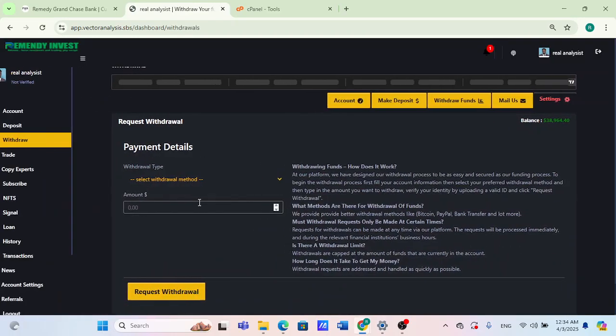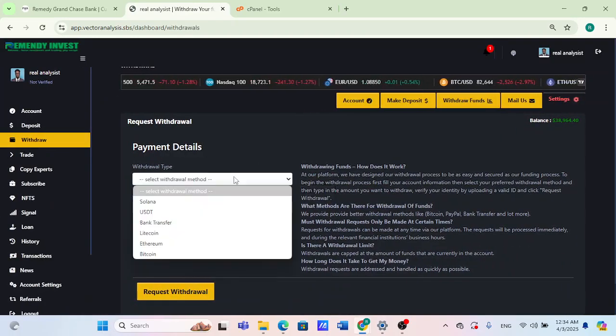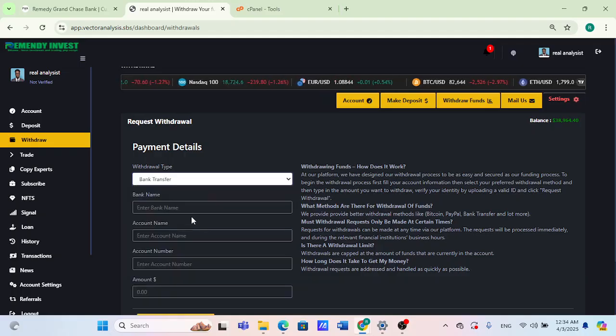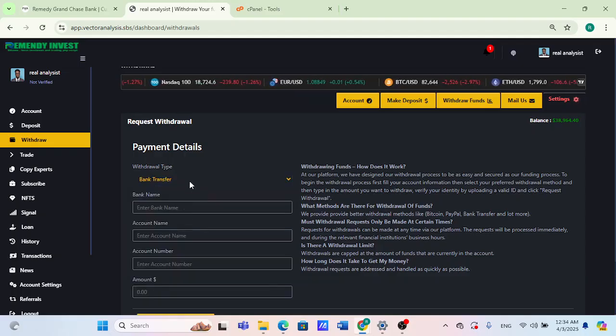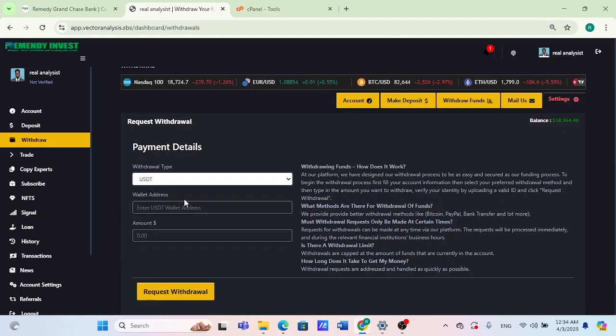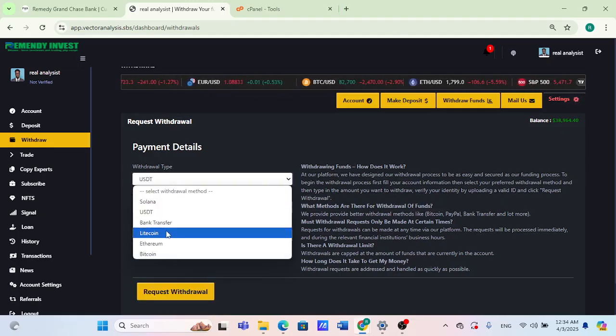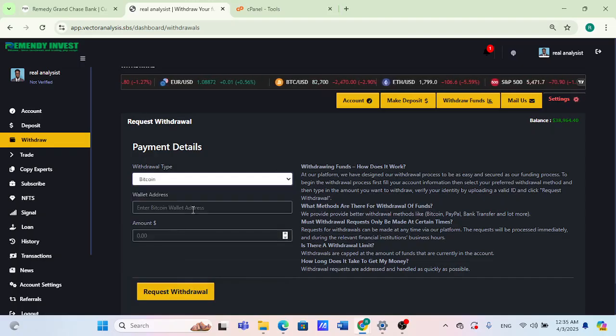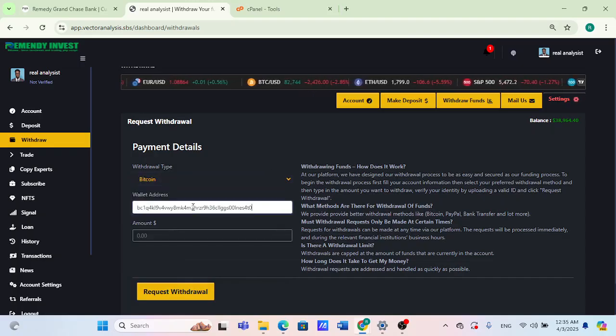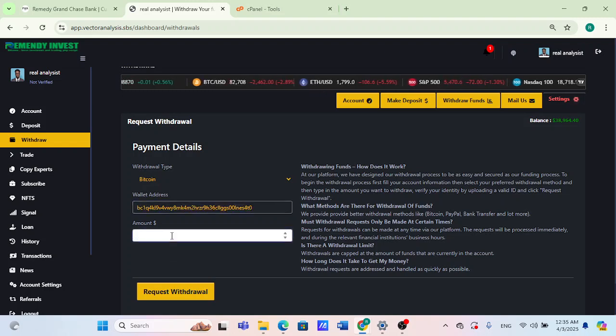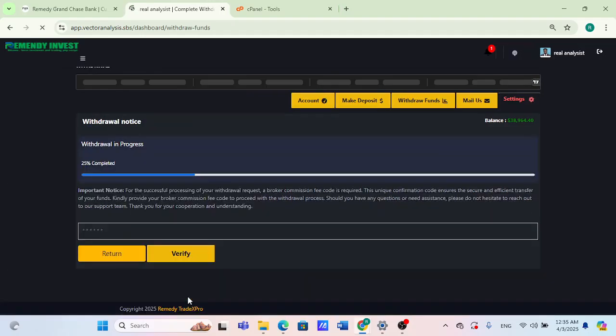Withdrawal, you can make a withdrawal. Now, when you're making a withdrawal, you can withdraw by bank transfer. You can select USDT. So suppose now I want to select Bitcoin. I want to use Bitcoin as the method of withdrawal. Now it will ask you for the amount. You put the amount you want. Let's say I want to withdraw $600. So I'll put the amount.